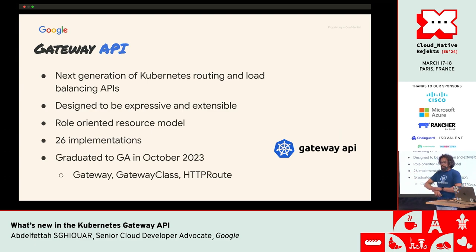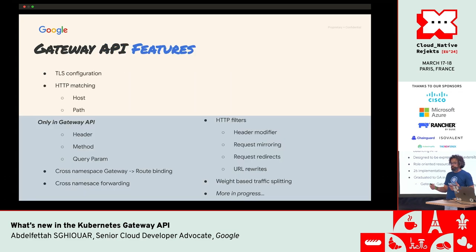So the Gateway API got introduced. It became GA in October 2023. And with that, a bunch of objects, which are part of the Gateway API model, became GA. I'm going to talk about all this in a bit. There are about 26 implementations right now. And it comes with expressiveness and extensibility, but also with a role-oriented resource model. So it can do a lot of things.